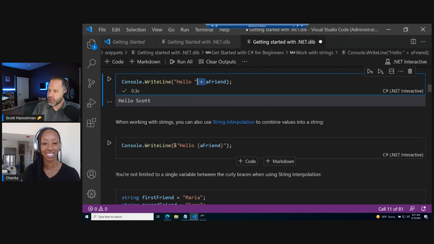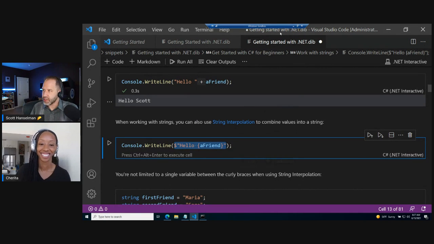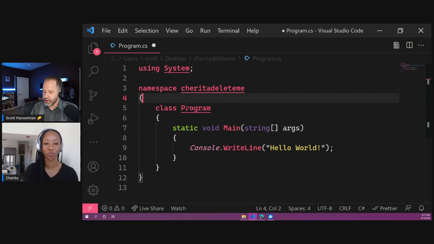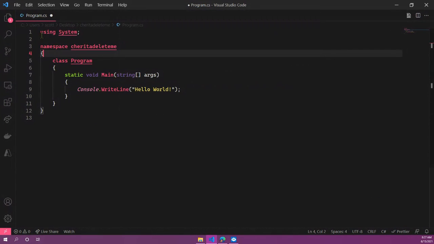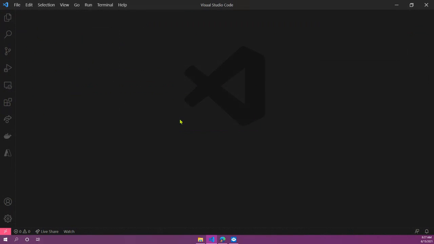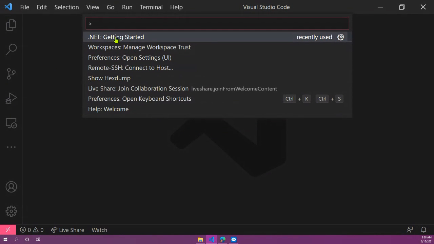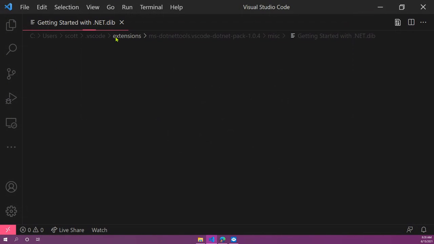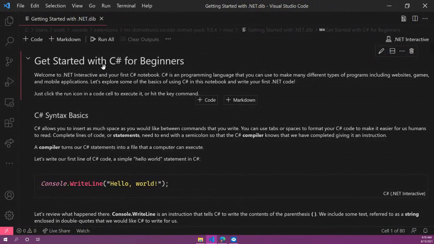This is newish, called string interpolation, and again, I don't know why they make the names so complicated. Interpolation is kind of weird. And I'm actually going to just take a second, and I'm going to switch back over to my own machine because remember that I was over there in the sandbox. And if you get lost, you can hit Control-Shift-P, and you can click .NET Getting Started if you're looking for that file and you need to get it back. And again, this was all installed from the coding pack.